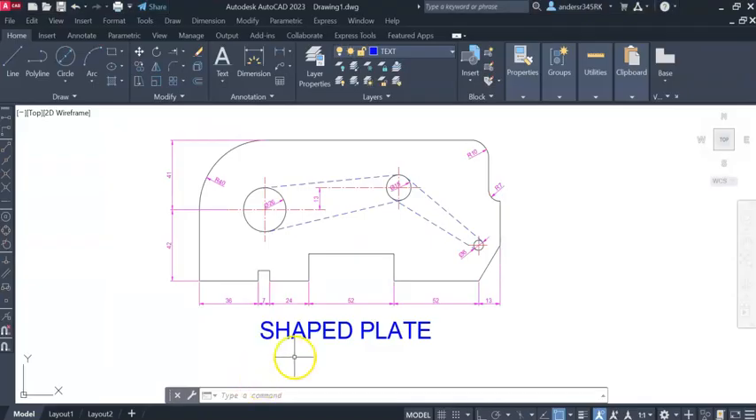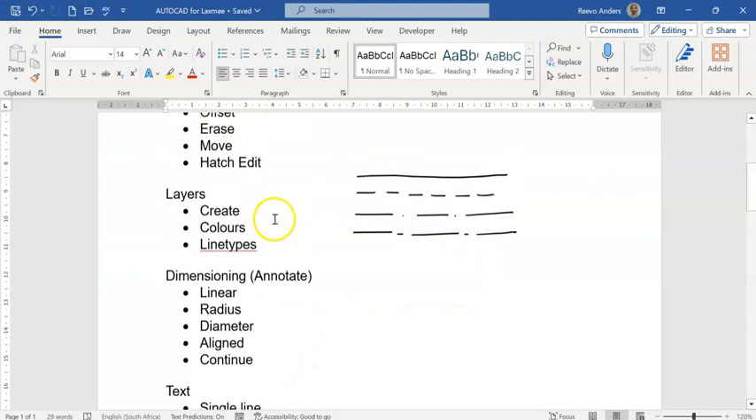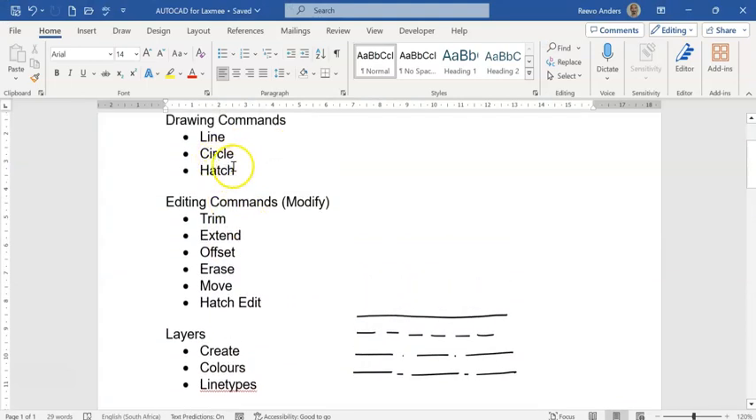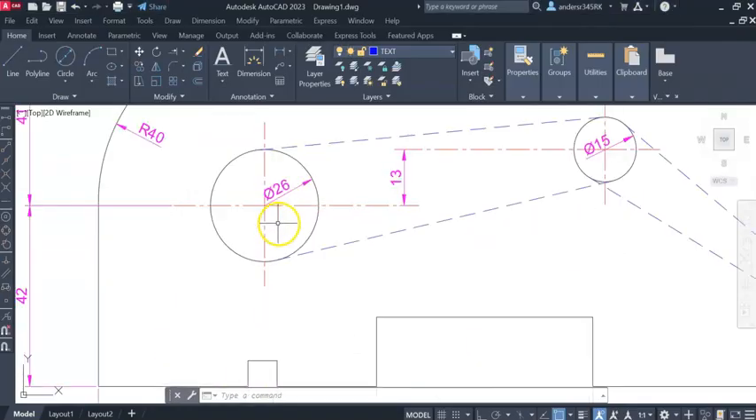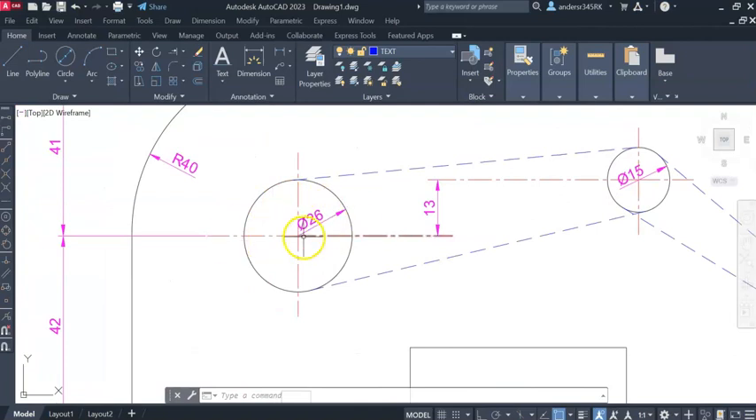Okay, right. But the next thing before we do that, I want to do hatching and maybe hatch edit, because I think you might need it for your little exercise. Now let's say I want to put cross hatching in there.